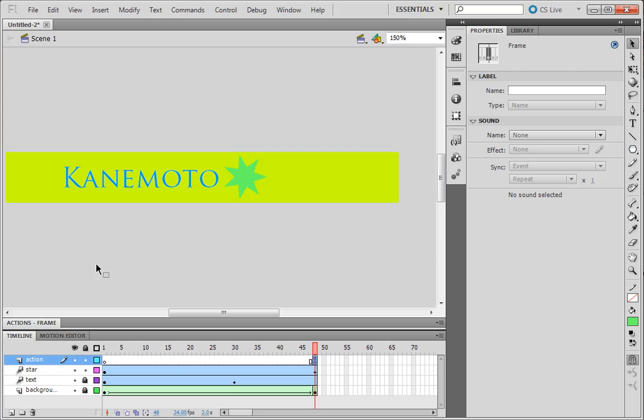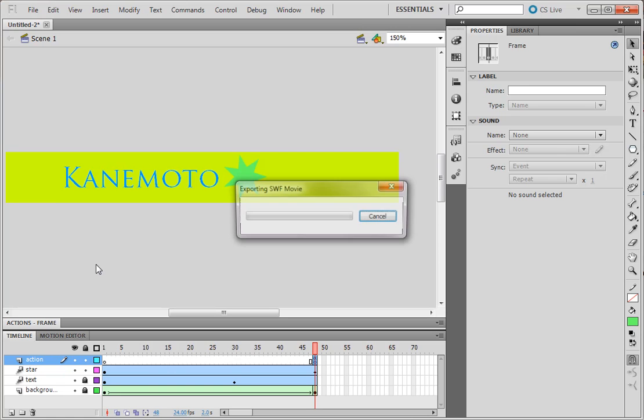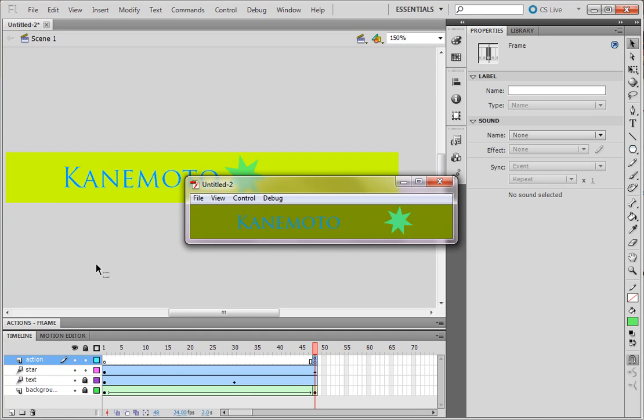But notice that now when I run and play my movie, hit Control Enter, it gets to frame 48 and it stops. Notice that the internal timeline of my stars changing color would also need an actions layer and would also need the command to stop if I wanted it to stop and not keep changing color. I kind of like it changing color, so I'm going to leave it alone.